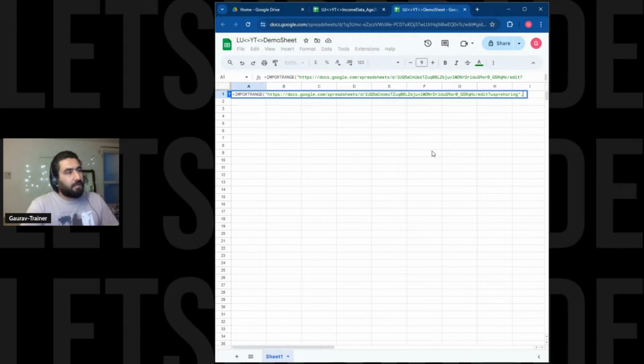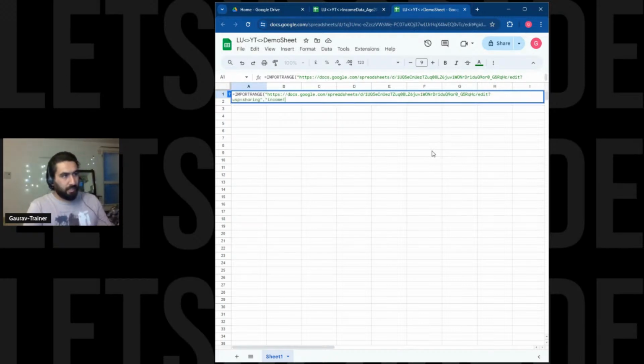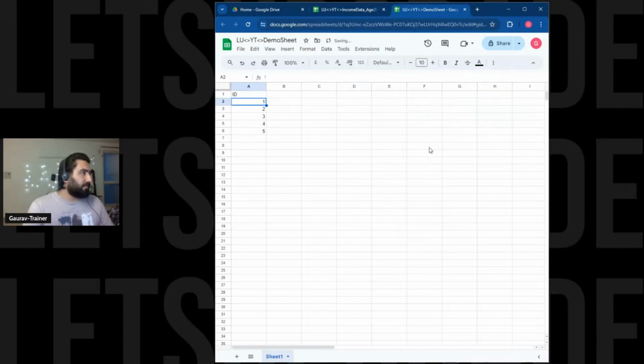Now, once it is done, I'll have to mention the sheets from which I want the data. I want the data from the income sheet, and so I want IDs. So I'll say the complete A column. I want that. Okay, and I'll just close this. Once I hit enter, it says loading, and you see automatically the data is loaded.